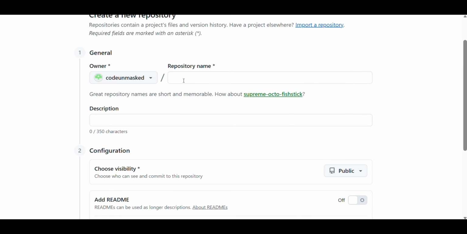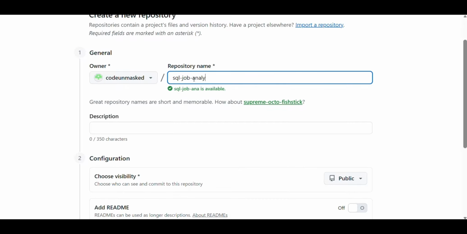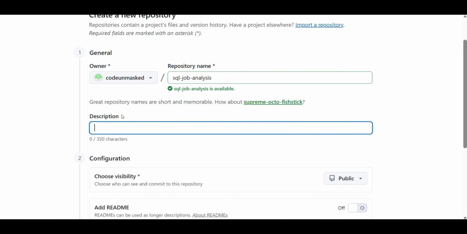And next one is the repository name, the name of my project folder. Just remember these things: it should be simple, you should use lowercase, and instead of spaces you can use hyphens. So my project name is SQL, I'm using a hyphen here, job-analysis, and yes, it's available. So SQL-job-analysis is available here. This name becomes part of the project link, so you have to choose a project name that is meaningful. Okay, just remember this.